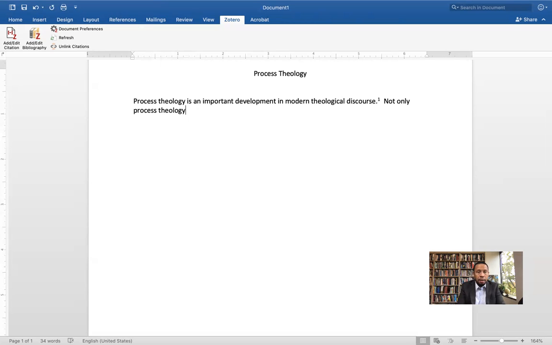not only process theology is an important one. Theologians begin to pay attention also to race. Okay, this is just an example sentence.